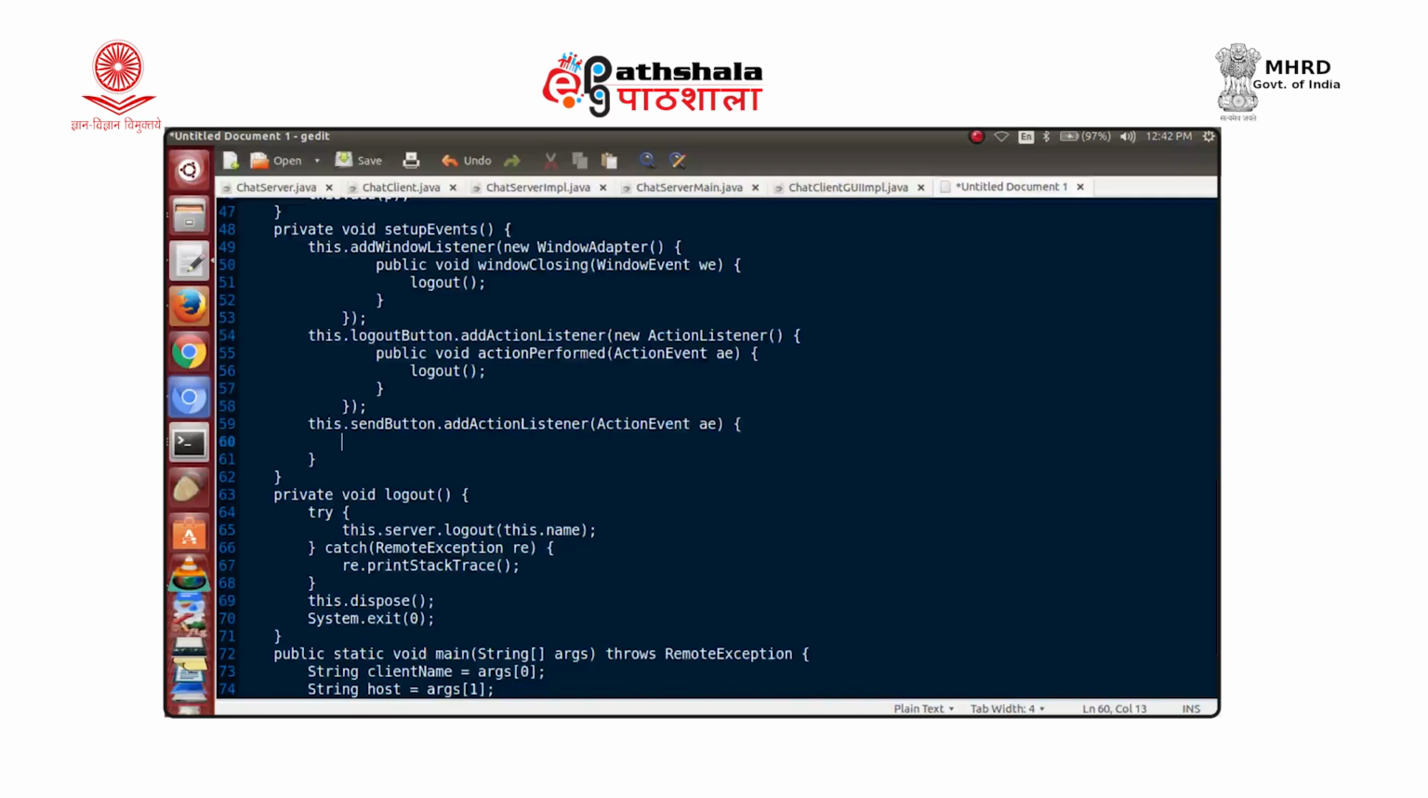So, what do we do here on the send button? First thing, get all the selected items. We have a string array, and a method called getSelectedItems which returns these. These are nothing but the selected client names. So, clientNames equals clientList dot getSelectedItems. Fine, get all the client names.